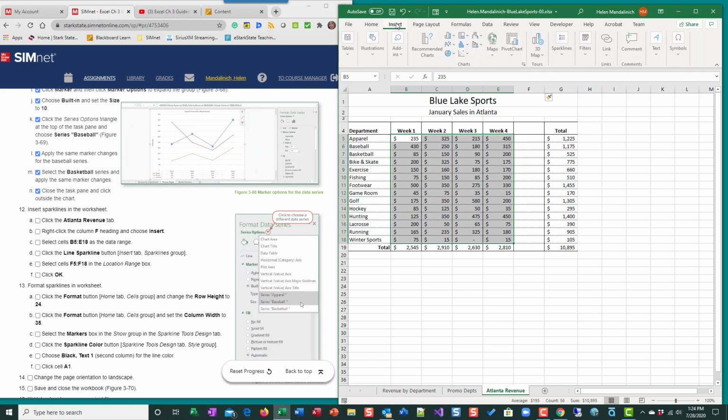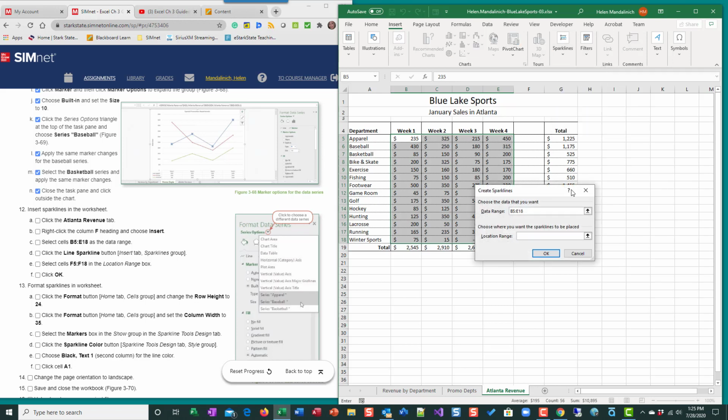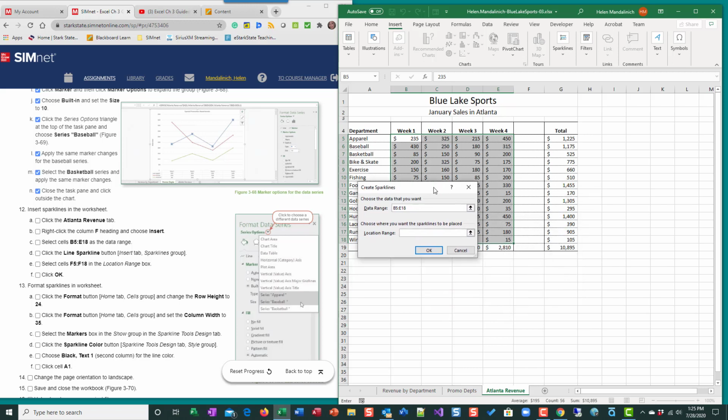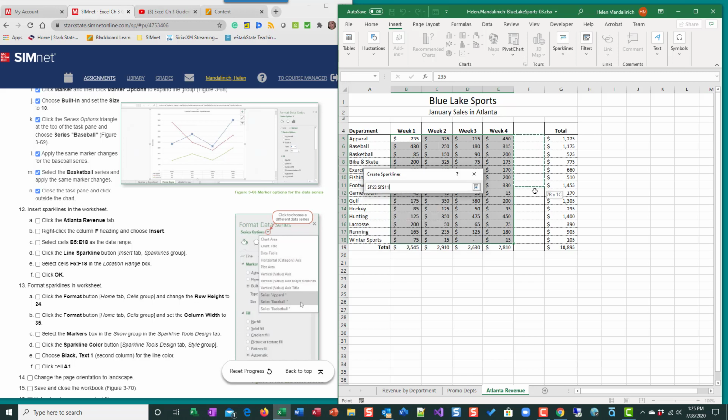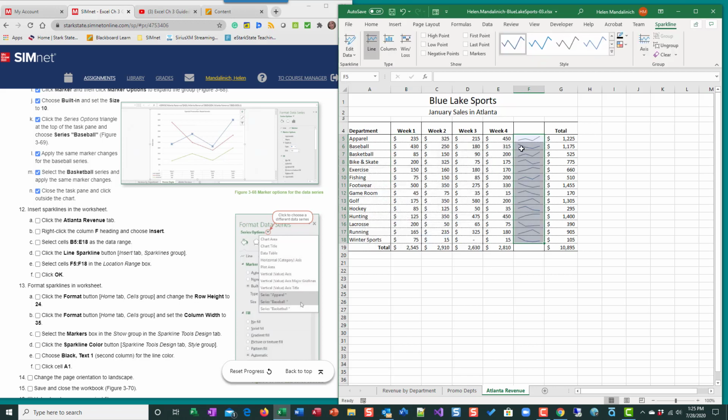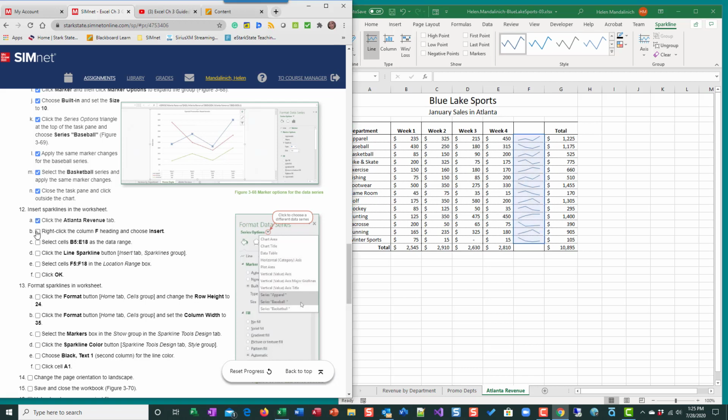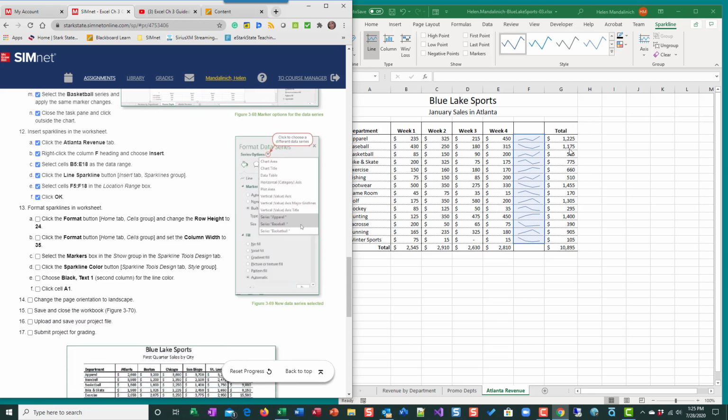So we're going to insert sparklines. We're going to do a line, right? The line sparkline. The data range should be filled in. All we need to do is the location range, which is this new set of cells that were inserted when we inserted a new column. So F5 through F18. Okay, and so now we see a sparkline next to each set of data. And so you can see the trend for each particular department. So now we want to format that.